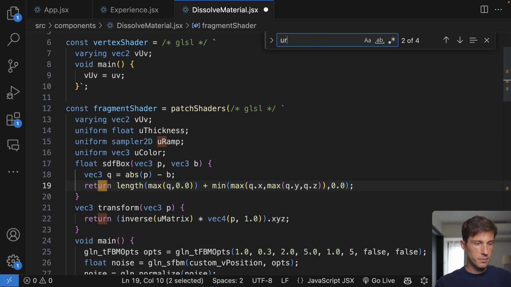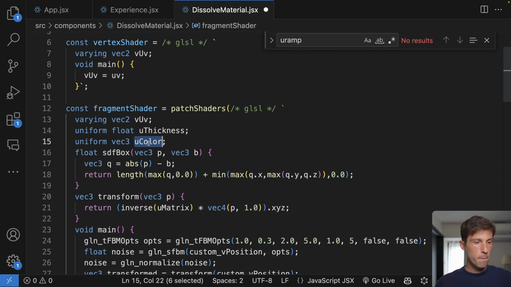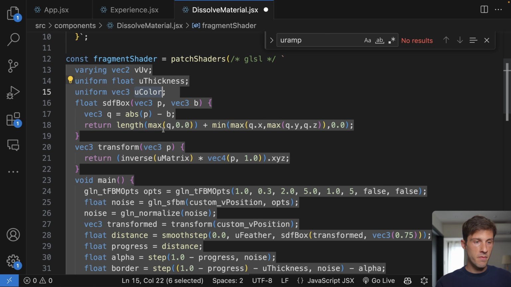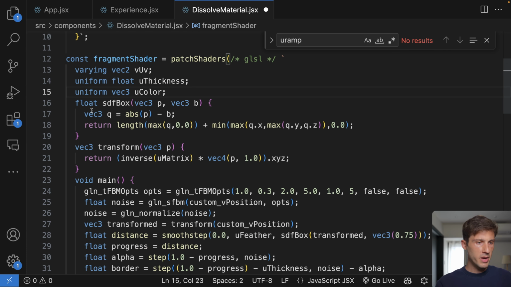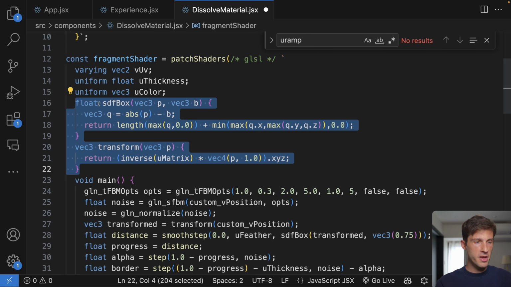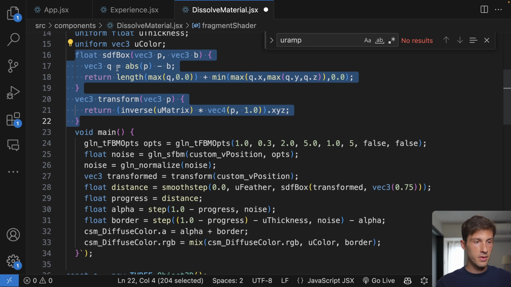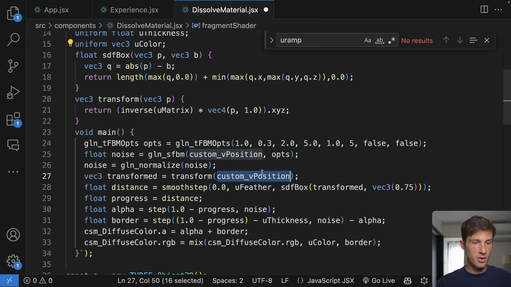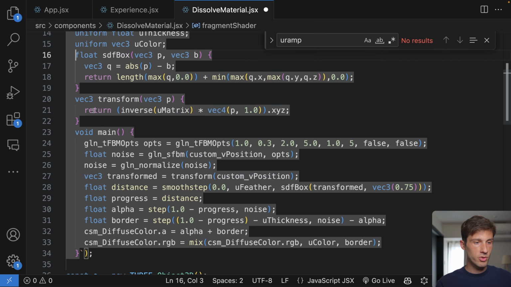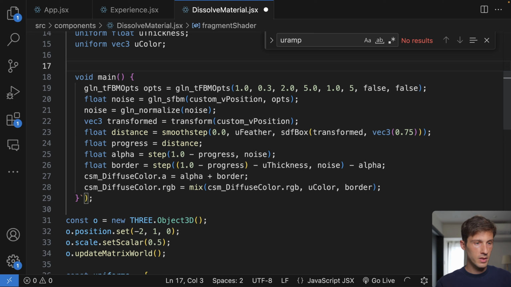The uRamp, if we search for it, it's not used, so it's just a ghost variable. We can get rid of it. And the uColor is the color of the border, so we can keep it. Then we have two functions, but they are related to the SDF box. We can see transform is also using the custom view position, so we can get rid of those two functions.